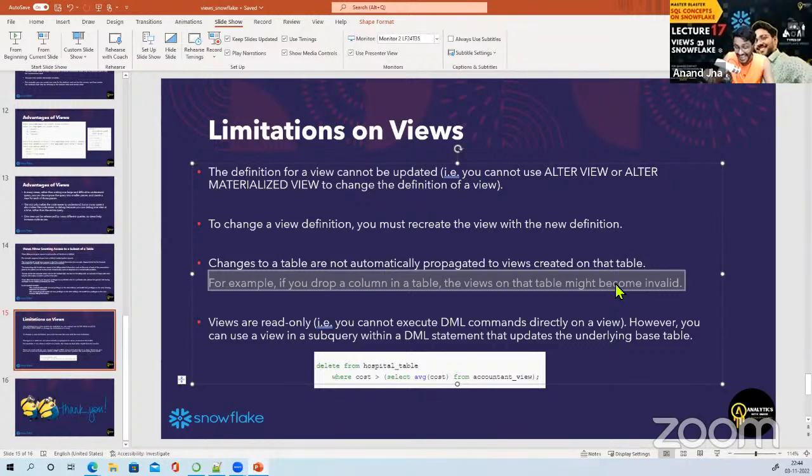Views are for read access only. You cannot execute data manipulation language such as update commands directly on a view. However, you can use a view in a subquery. This is fine. You can use views in a subquery within a DML statement that updates the underlying base table. Yes, this can be done.